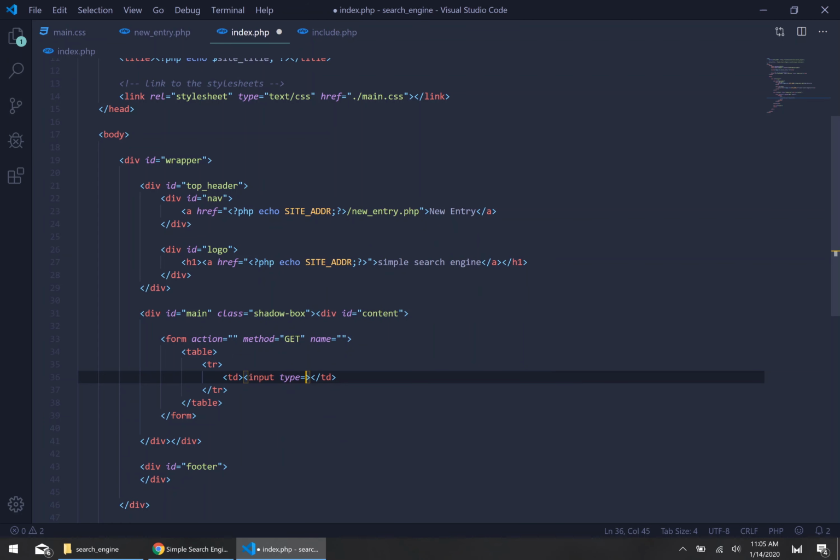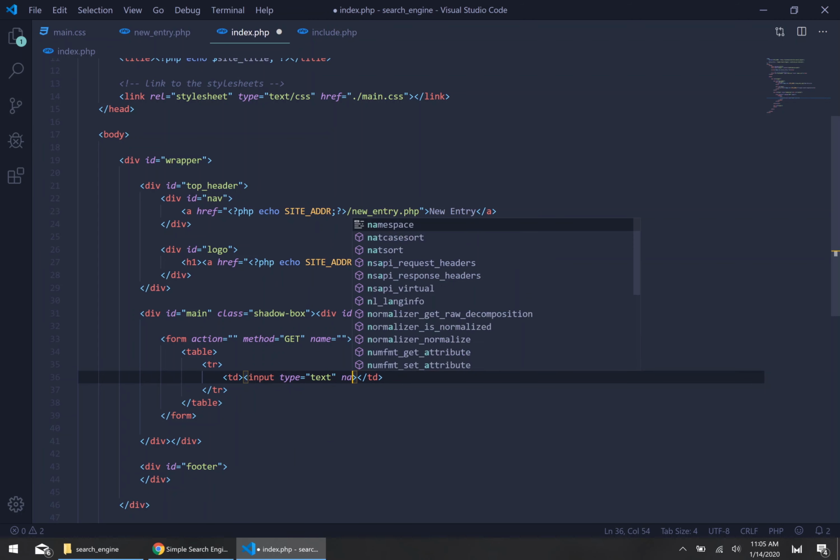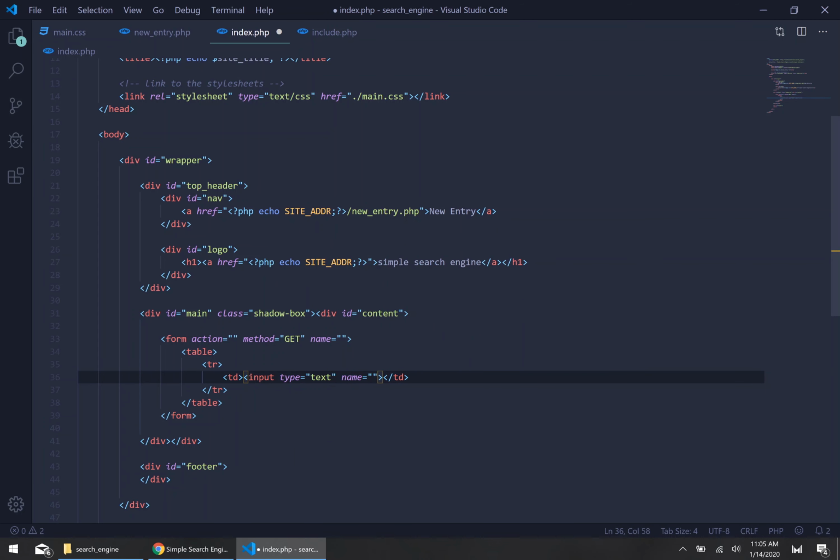We're going to create the input type of text, and we're going to give it a name of K. K will be short for keywords, and having a shorter name on your inputs within your GET form will make it so there's less information being passed in the browser, and it just makes it look a little bit cleaner.